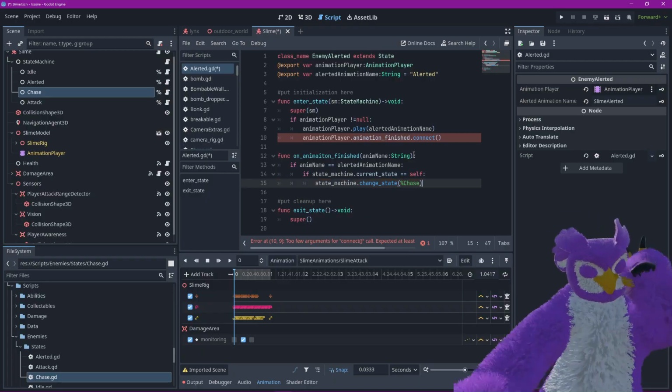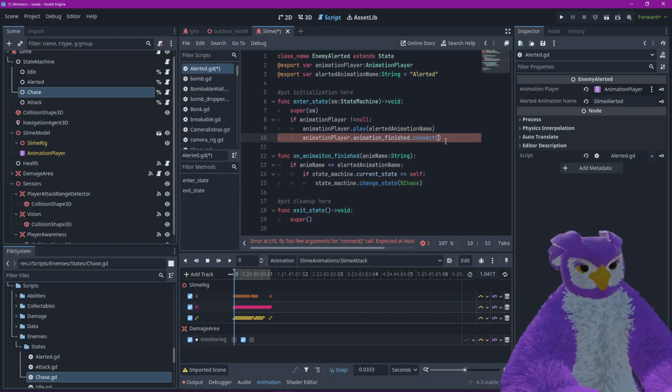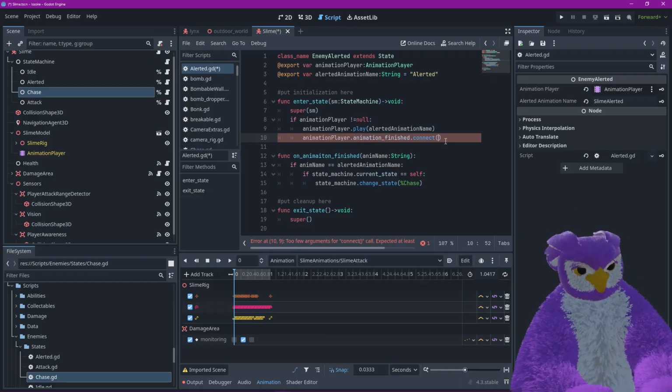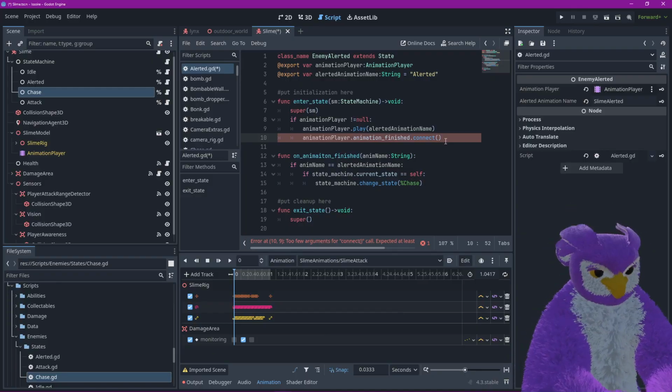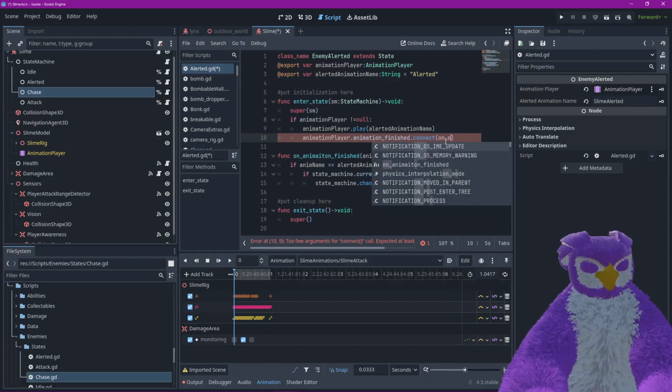I am working on the enemy behavior for the slime, so he can actually chase the player around and stuff.